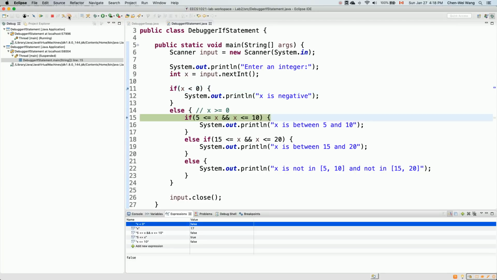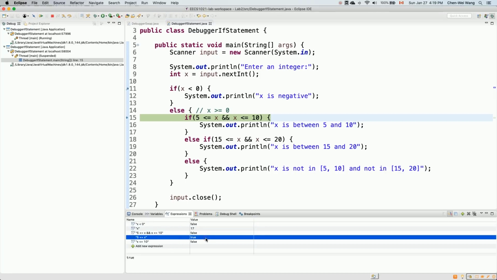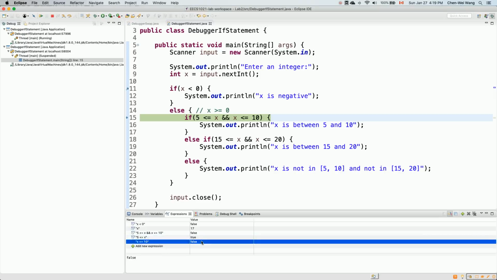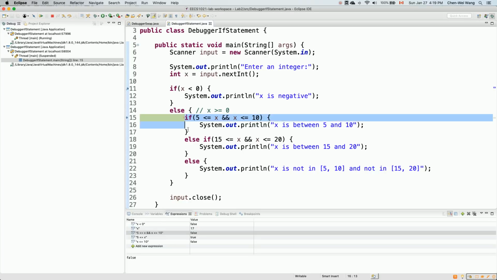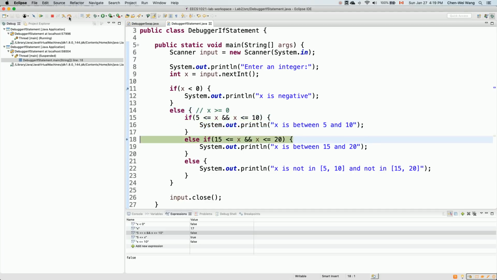So now if I say step over, I'm here, right? So now what do I expect to see over here? If you see that, it's kind of interesting. 5 less than or equal to x, as I previously entered, is true, because 17 is larger than or equal to 5. However, x less than or equal to 10 is actually false. That means 17 is too large for the upper bound of this interval, right? So true and false together is going to give you false. That is why we can expect this particular if branch will be bypassed. Only the branching condition is evaluated, but the body for this branch will be bypassed. So now if I say step over, you can see it was not executed.